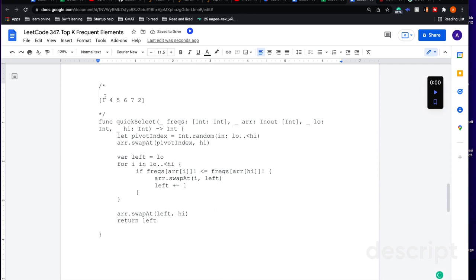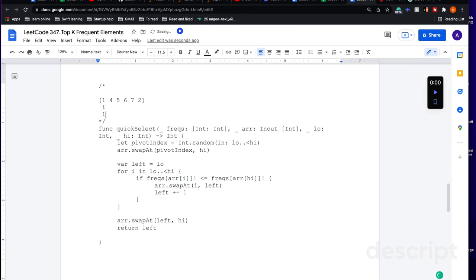So let me quickly explain what's going on here. We are picking a random number, and we have our i here, and L here. Left is going to start from the first, and i is going to start from low, so we start from index 0. Let's say we picked 5. So the first thing is we swap it with the last element, which is 2, so we put 5 here and 2 here, and now our pivot is the last one.